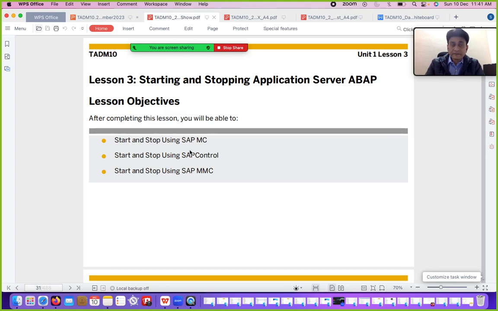Sorry, Sanjay, the question here is related to the application server. When you start your operating system, there is auto start for the database server. Does the same function exist for the application server, or should it run manually? Yes, we can put a parameter to automatically start the SAP system. The database can be started automatically, and the application server can also be started automatically.